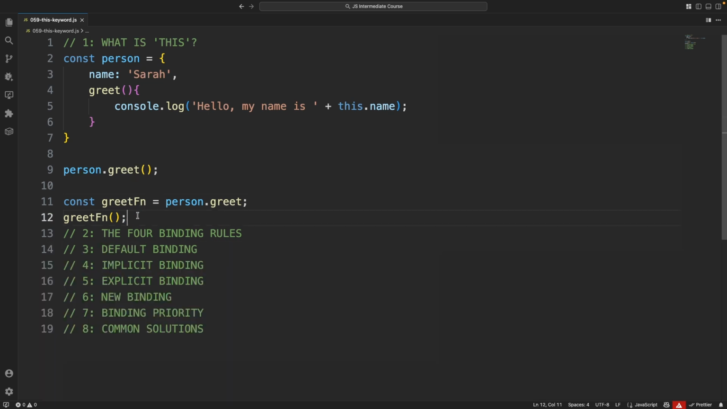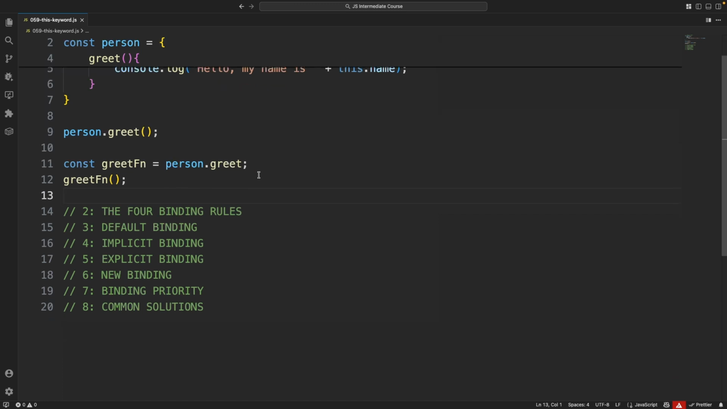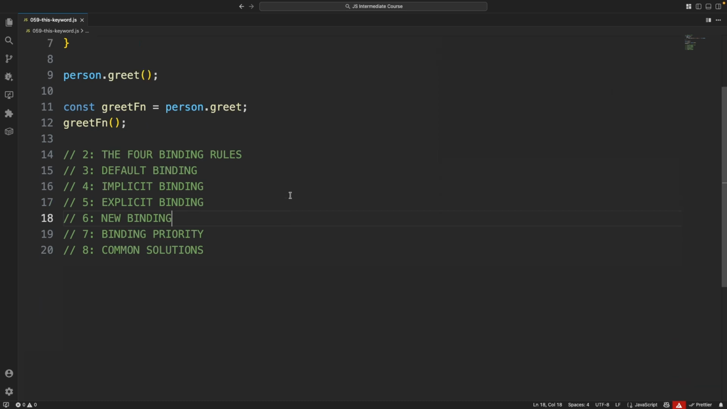So the second question is the four binding rules, because there are four rules that determine what this points to. First is default binding, the fallback when nothing else applies. Second is implicit binding, a method call on an object. Third is explicit binding, using call, apply, or bind. And fourth is new binding, that means constructor functions and classes. Okay, so let's explore each one.